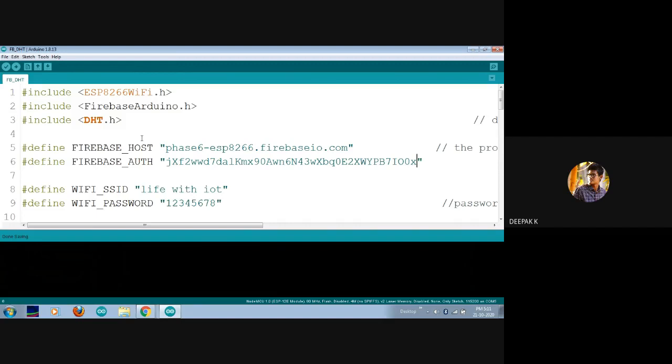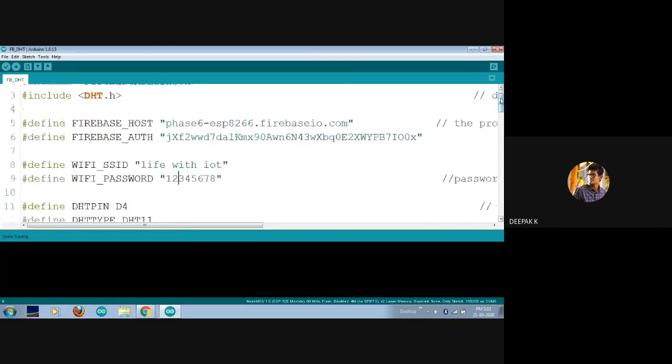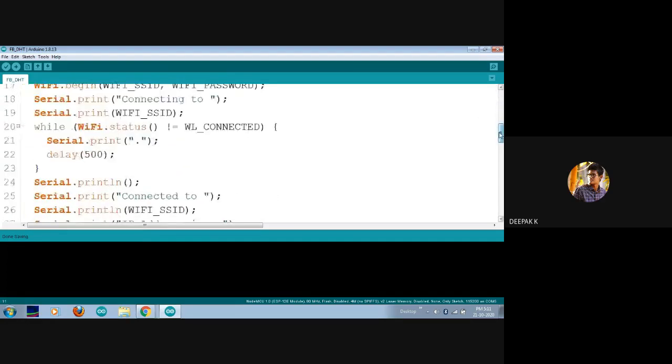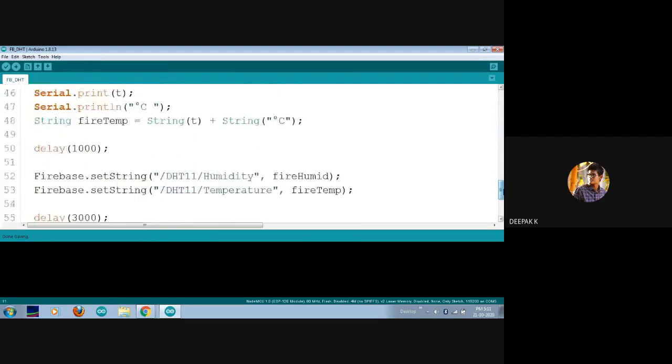So we are in the process of monitoring our DHT sensors in the Firebase cloud. We have seen this code yesterday. The Firebase account has been given here, along with the authentication key and my Wi-Fi connectivity. So everything is set ready, and I'm connecting my DHT pin at the D4 pin, and here is the change.